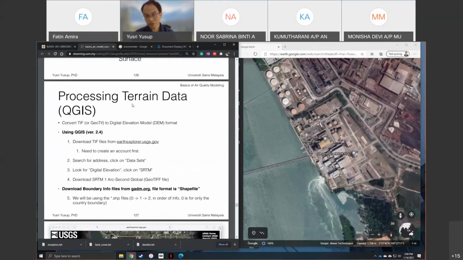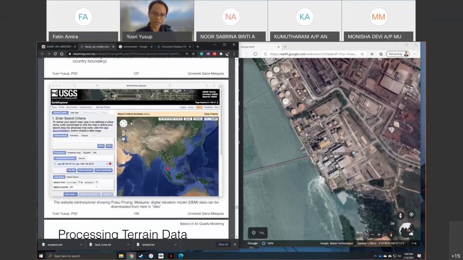We need to create our own terrain data. Right now, we already have the dem file, the Penang dem file, so that's why we don't have to go through this step. But I will still teach you this because for your own assignment, you need to create your own dem file for your location. Okay, I'll skip this for now.